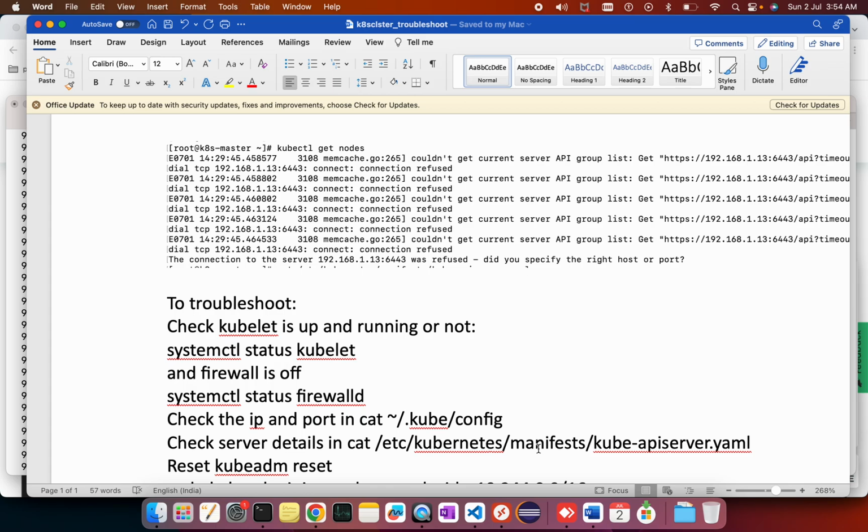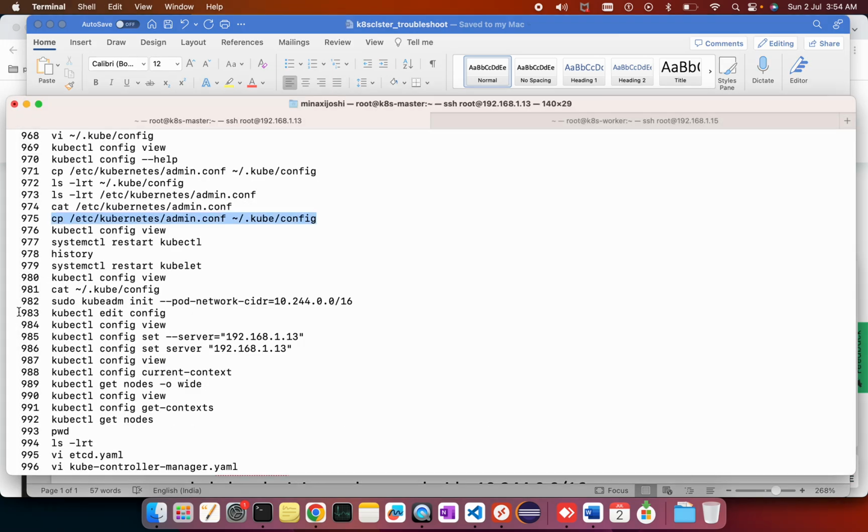Let me discuss one of the issues which I faced while getting the node details in my Kubernetes cluster. I have set up my Kubernetes cluster using kubeadm. When I was doing kubectl get nodes, I was getting this error: couldn't get current API group list, get this IP and this port, timeout, connection refused. Did you specify the right host or port? To debug this, I followed some steps, so I'm sharing those steps with you as well.